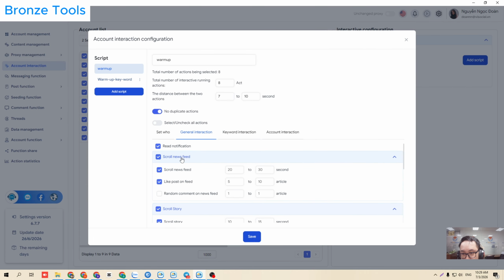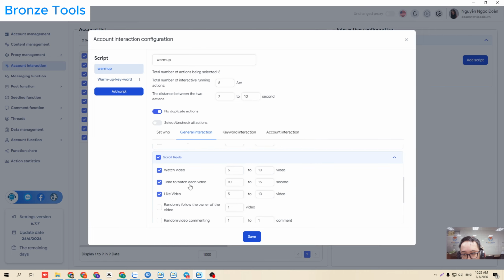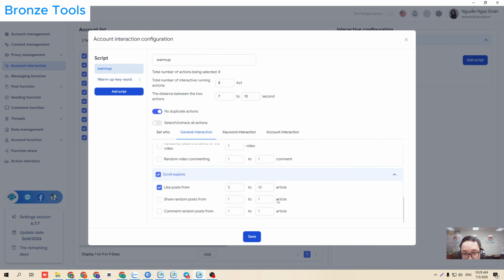Okay, so about the actions, you can choose things like read notifications, scroll news feed, scroll and like posts, like story, scroll story, scroll reel, watch video, any action that you want. And you can make a script with these actions, and after that you press save to save the script. And that's how you make a script to warm your account.